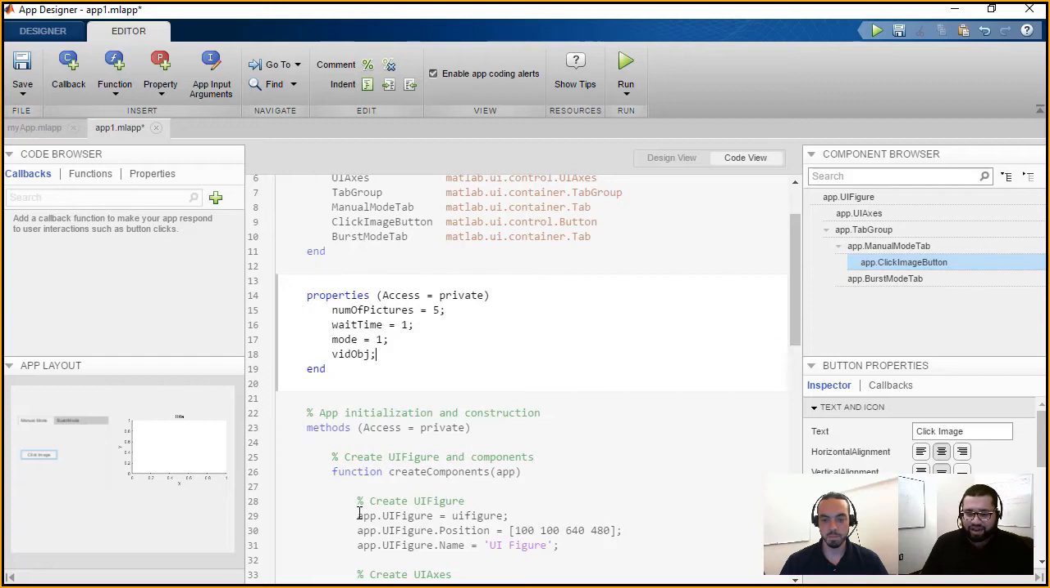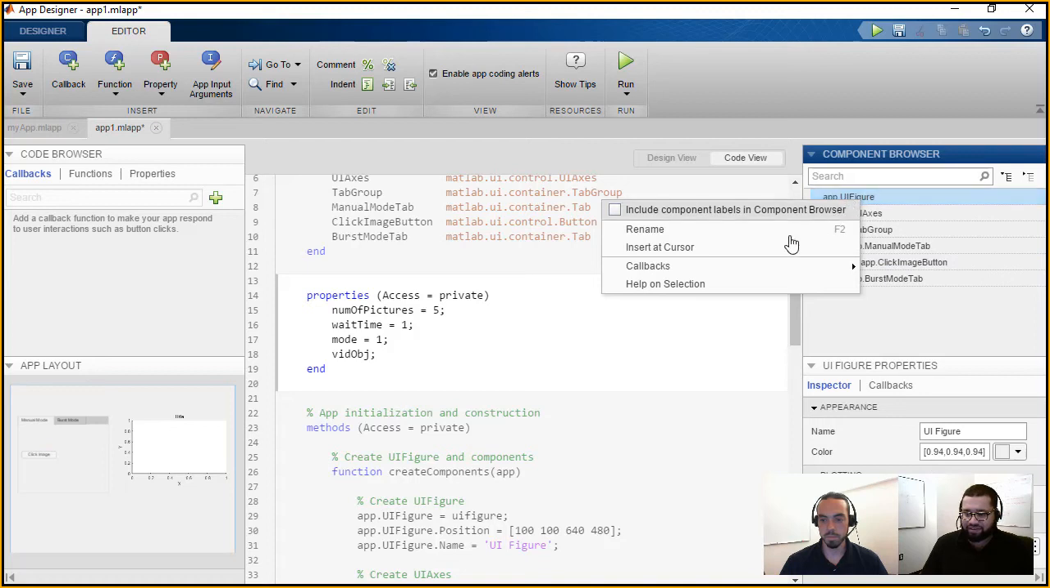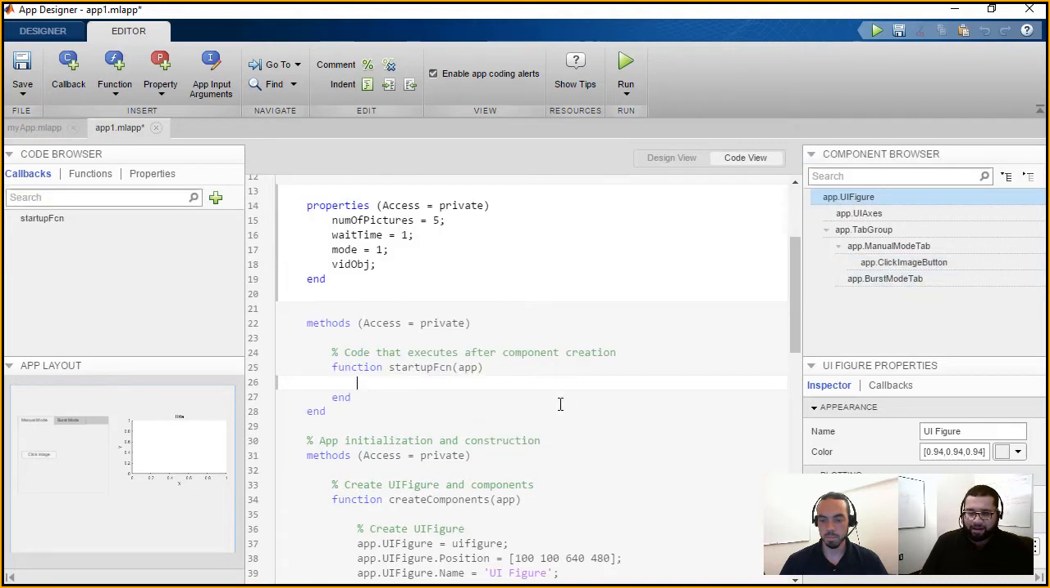The next thing I want to do is add a startup function. So I'm going to go into the app UI figure in the component browser and insert a callback, and let's add the startup function callback. Now if you remember the code that I was working with earlier, that code was creating a session data file within my current folder. So let me just go and add in the code for that.